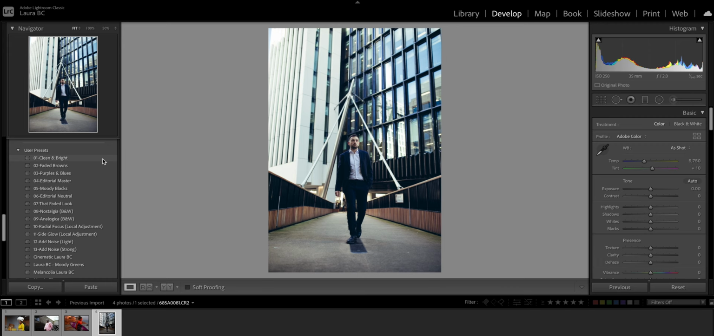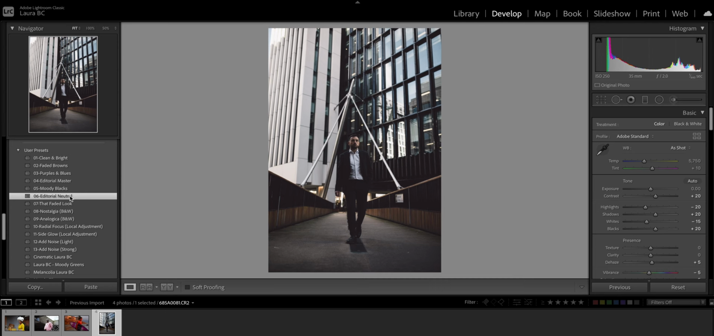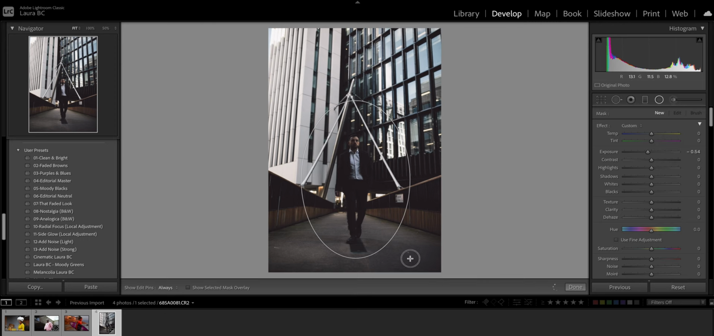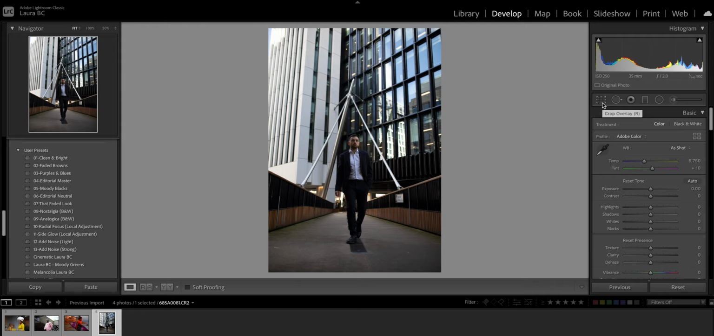Clean and bright, faded browns, editorial master, moody blacks, editorial neutral. I'm going to apply this one because it's the one I use the most for my portrait work and my fashion work. And I'm going to put a bit more exposure on him, because I like moody pictures, so I don't want to brighten the whole picture. A tiny bit there, leave the shadows. And in Lightroom, that would be it. This is the retouch in Lightroom, before and with the preset I have available on my website.